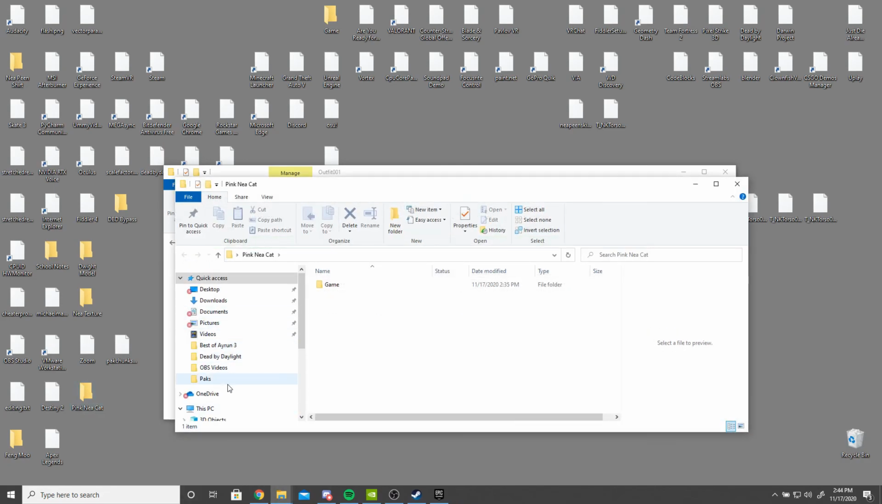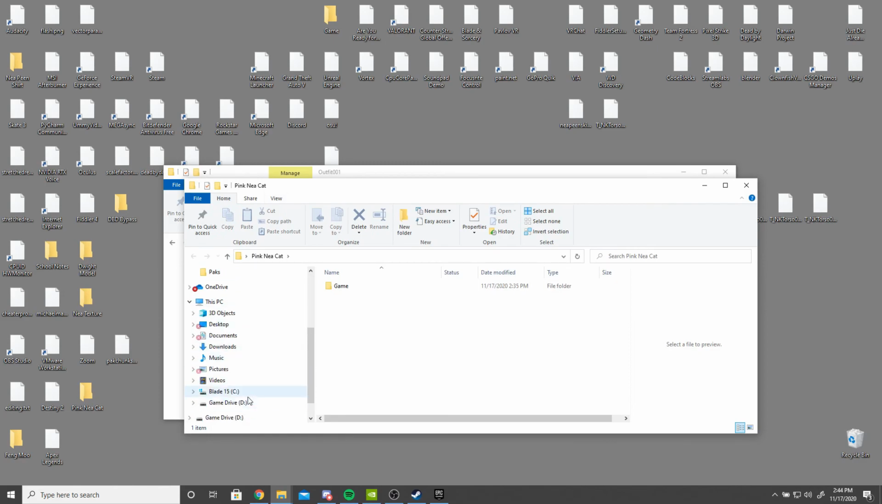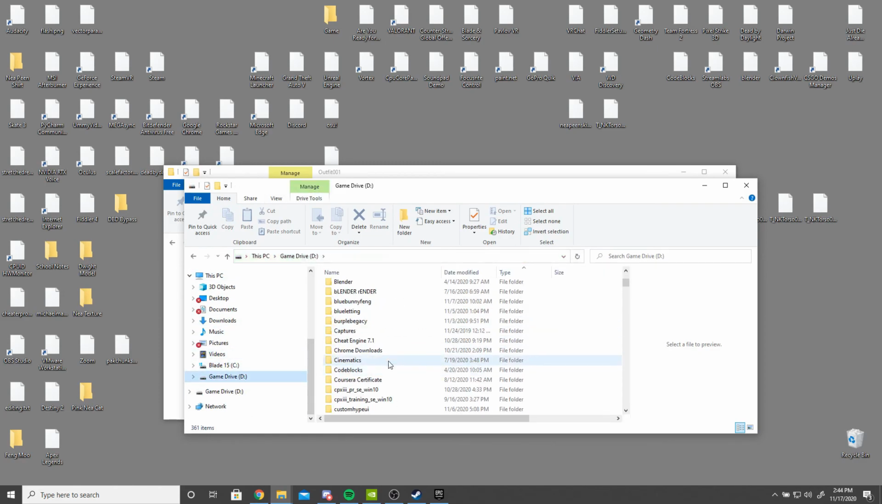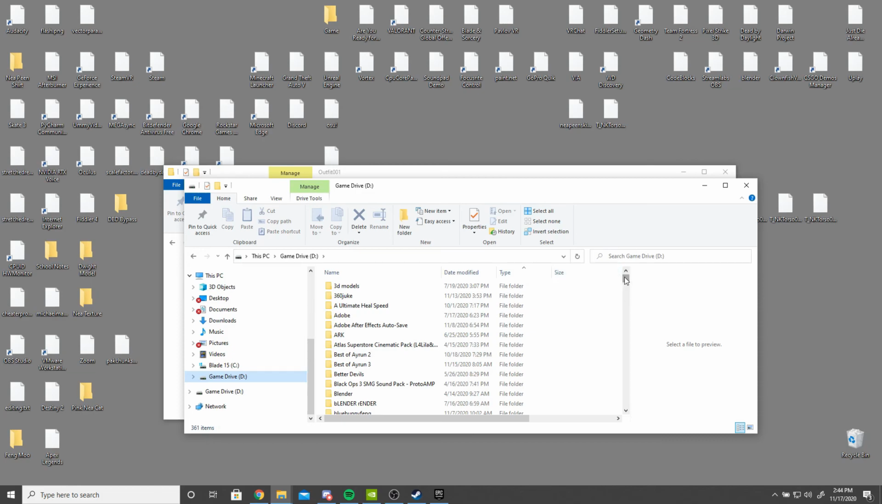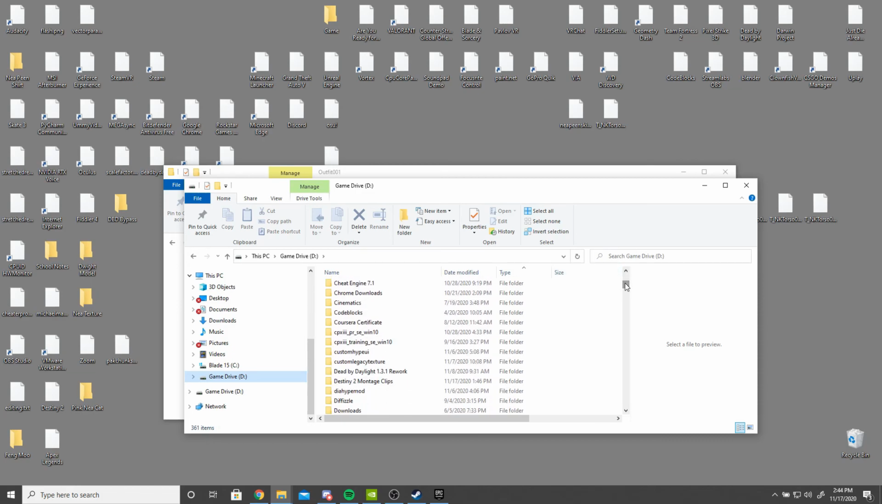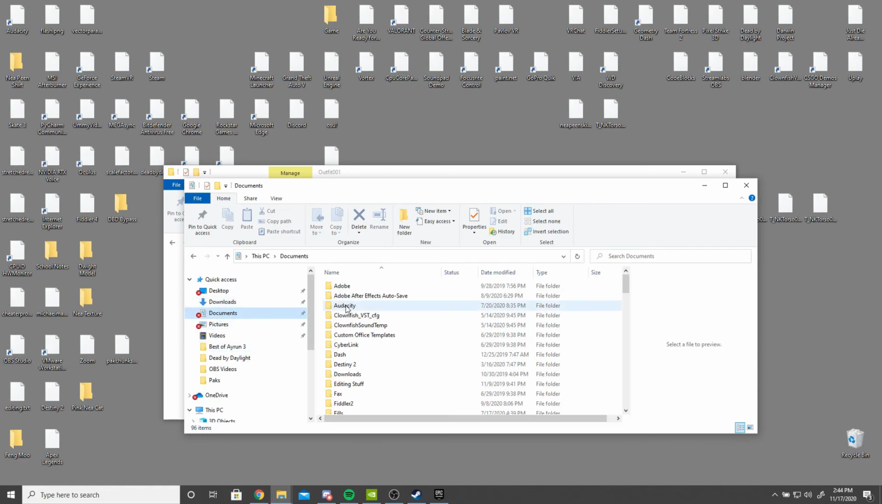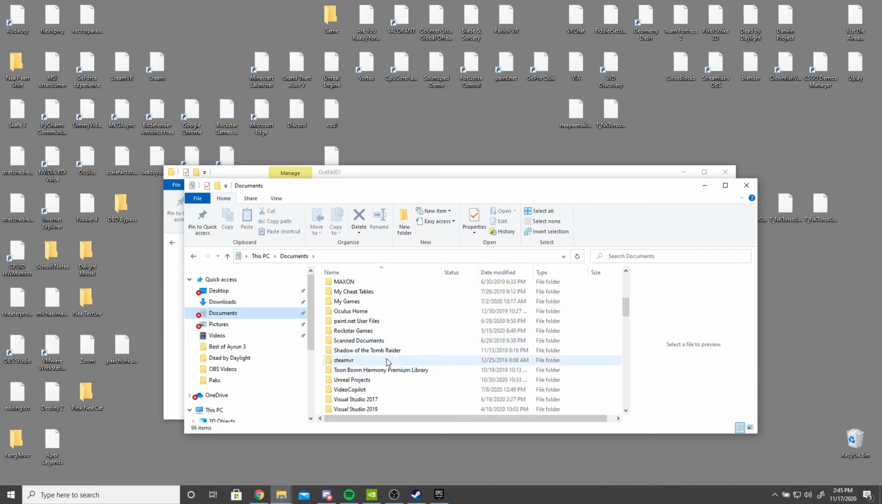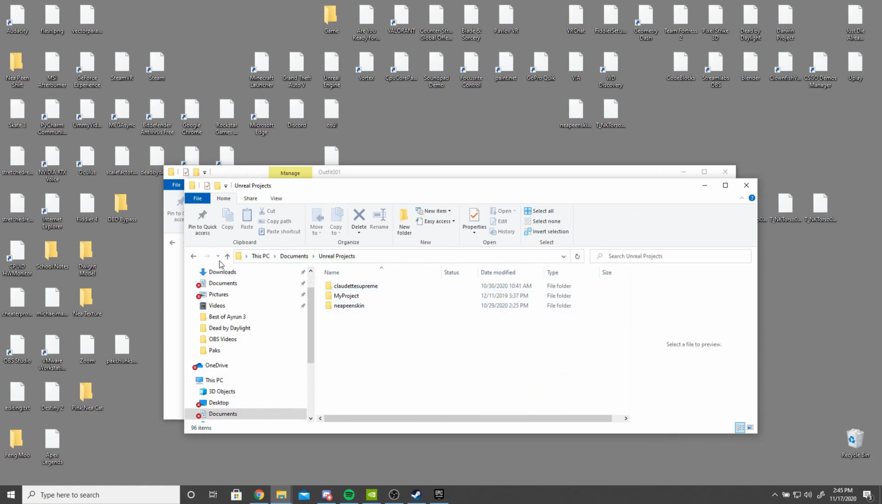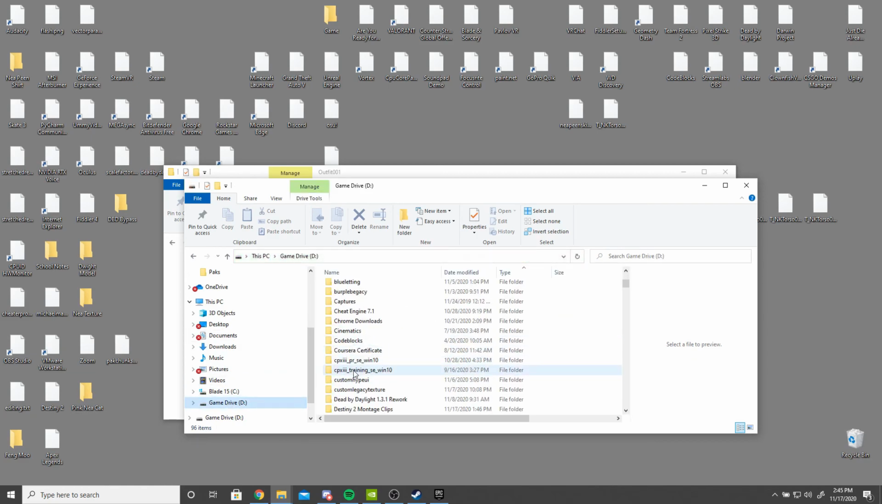So now go into your File Explorer and basically just find the project file in here. Or actually, it's wherever you have it saved on Unreal Engine. I think for most people, it'll be in Documents, and then Unreal Projects. But for me, I changed it, so it's just in my standard drive. So I just gotta find it really quick. Here we go, Nia Pink Cat.